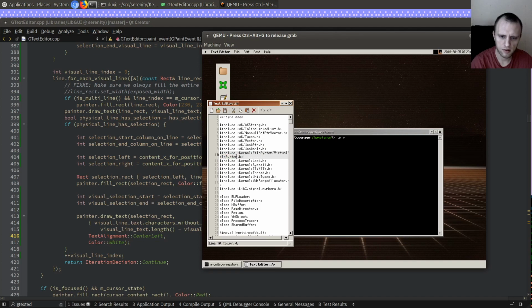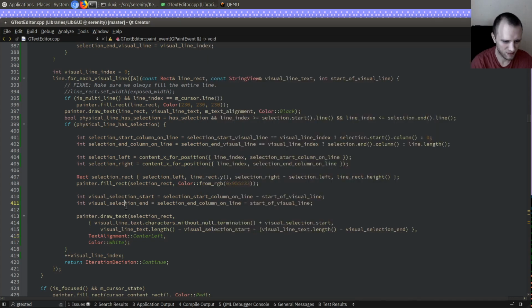Well, I would say that the selection rect is working fine, but the text is showing up in the wrong place up here. Selection rect. Line rect .y. Wait, how does this make any sense? Drawing white text. Line rect Y.